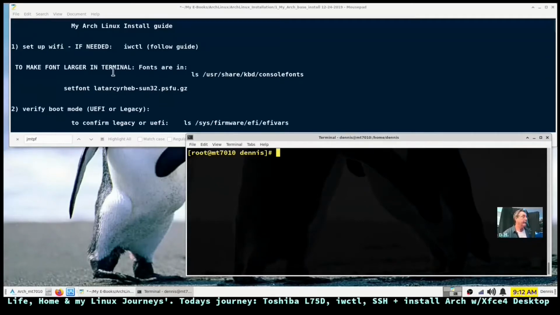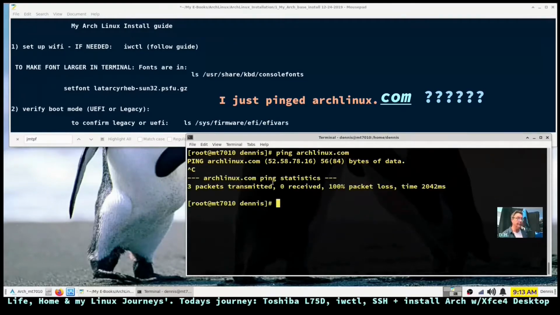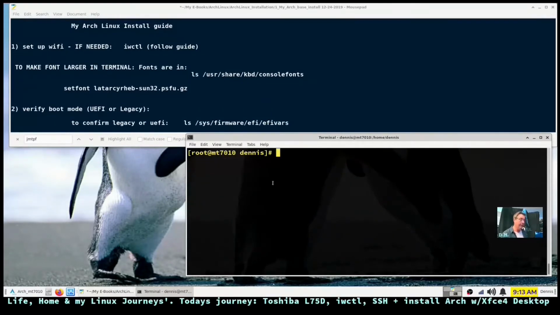I've already set up iwctl on the other machine, and I know I'm online. And just to verify, you could ping anything you wanted. Control C stops that. Control L to clear the screen again. Both of us are online, the remote machine and the host machine.